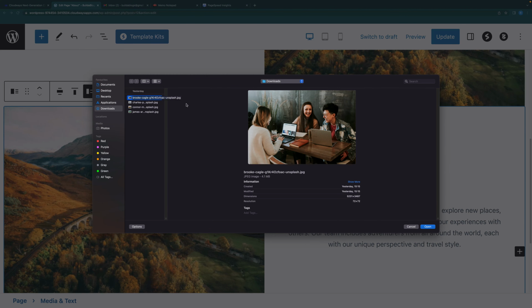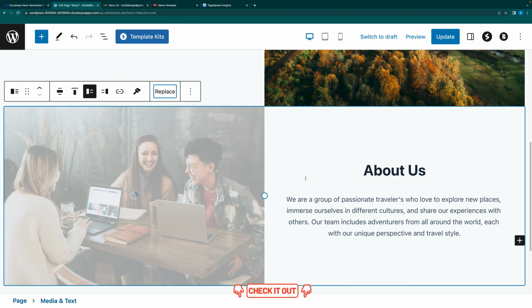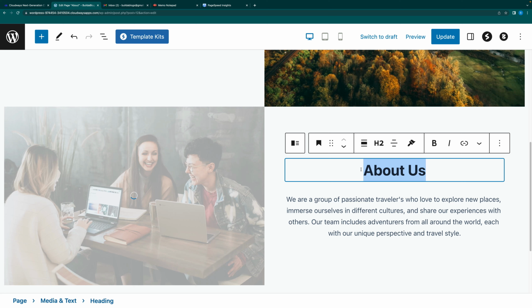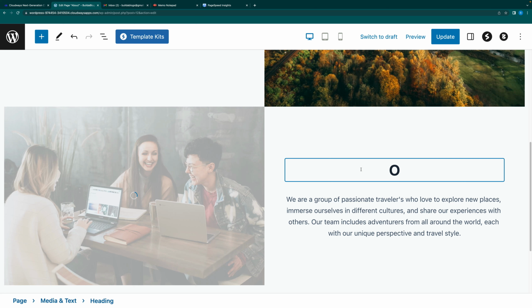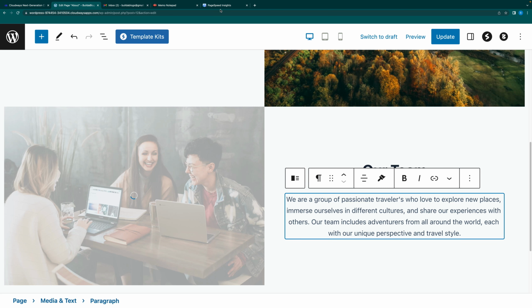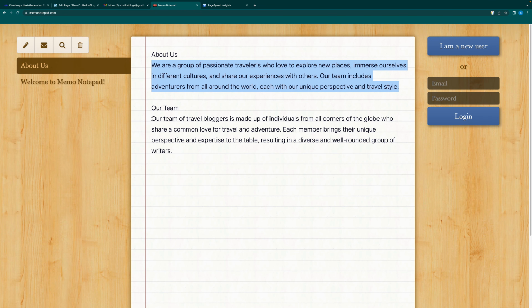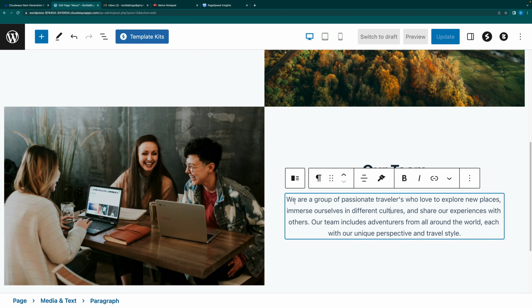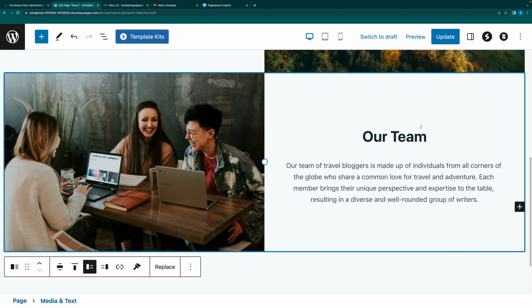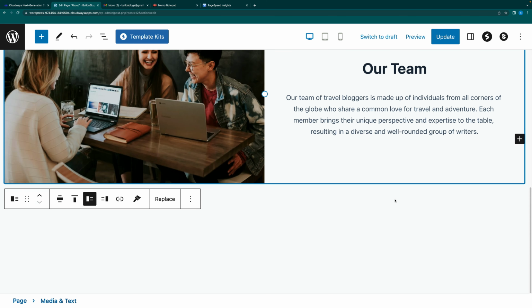And we're going to upload this image. There's a link to it in the description, so you can upload that image. We're going to choose Open. And then we're going to click here, and we're going to change this to Our Team. We're going to replace this text with this. Again, it's on builderblogs.com on the About Us page where you can copy and paste it onto here. And this is centralized, so we don't have to do anything to it.